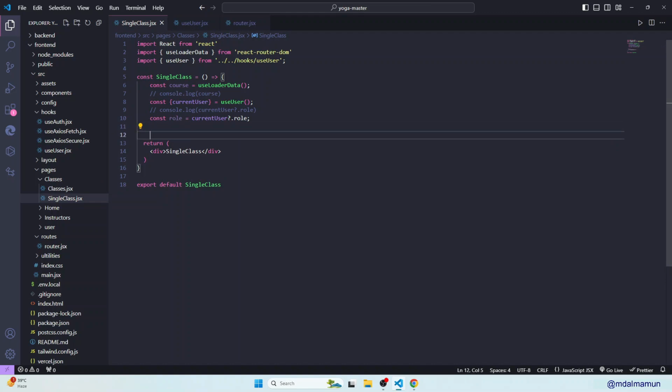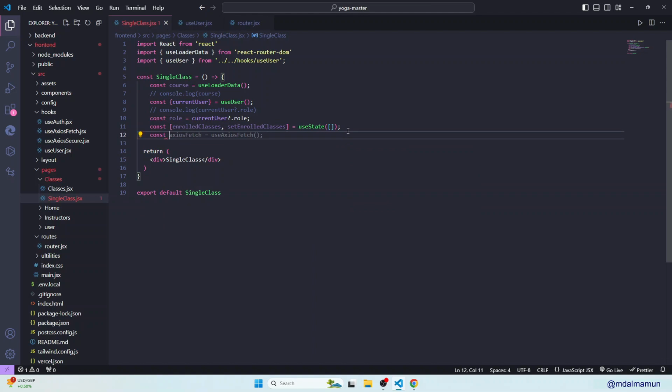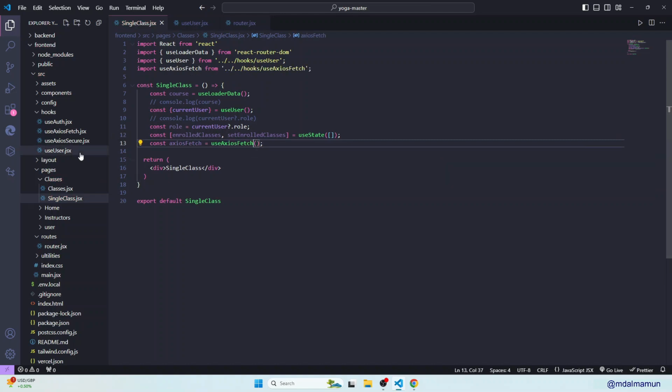After that, what you have to do, we will just define a useState hook. So that would be something like this. We will have a useState hook that is enrolledClasses, setEnrolledClasses. After that we will define useExecute, we have to import it. So let me import it from the useExecute hook.